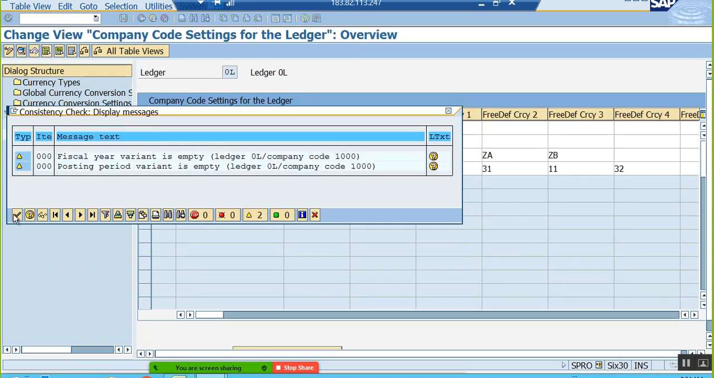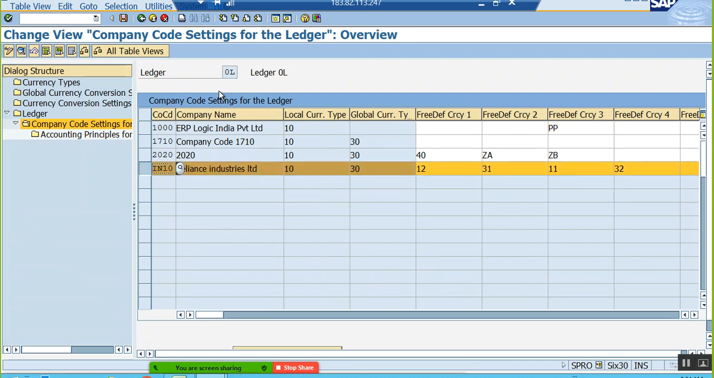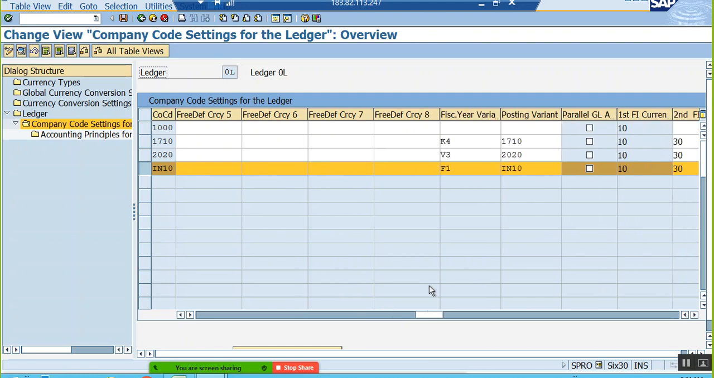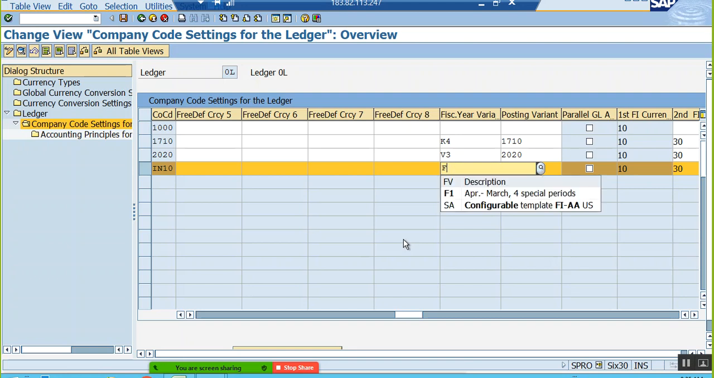Right. So if you go to company code specific, here you can see for 0L, for company code IN10, the local currency is type 10, it is INR. Same ledger 0L, and if you have US10 company code, currency type 10 will be USD. And here you can see the fiscal year variant is F1 for IN10 company code in 0L ledger, with respect to the company code plus ledger combination.